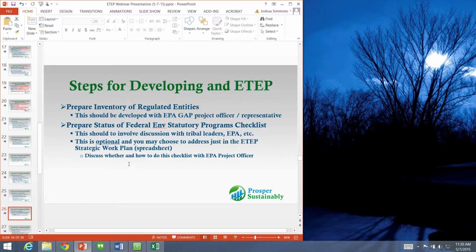After you develop the spreadsheet, then you can prepare that inventory of regulated entities, and that will be developed with probably your GAP project officer or other EPA representative. And then preparing the status of the environmental regulatory programs. This is optional in terms of a checklist, though not in terms of meeting this requirement. You may work on a checklist with the EPA for the status of the federal environmental regulatory programs, at least the tribe's ability, willingness, or intention in terms of assuming those responsibilities. But that does need to be discussed with the tribal leaders and EPA and others. But that is optional, or you may just choose to address that within the strategic work plan itself. So I do think that this is covered to the minimum requirement within the spreadsheet, and you do not necessarily need to do a separate checklist.